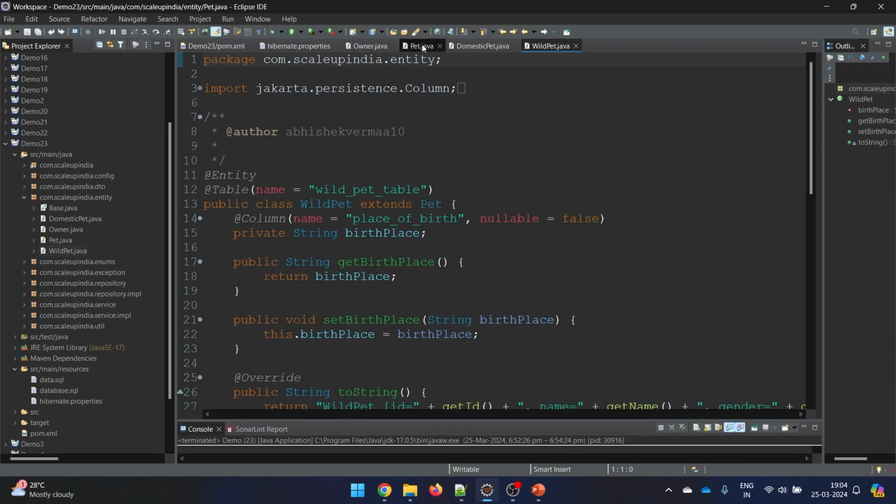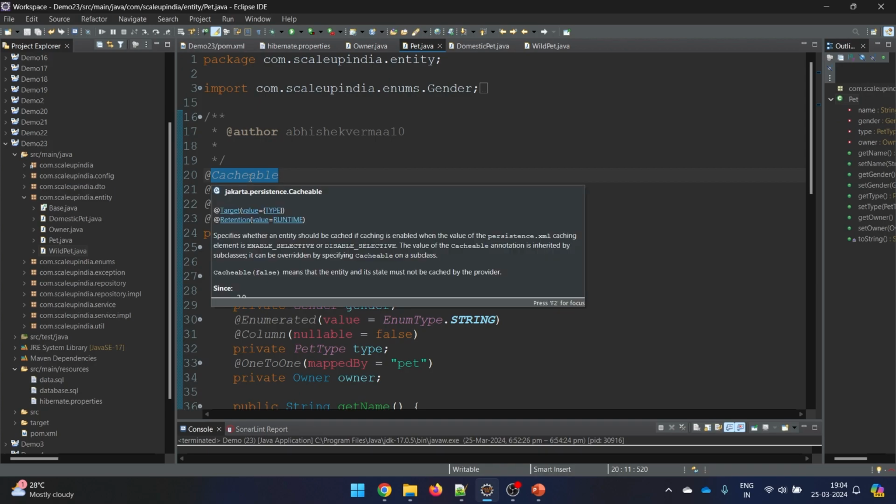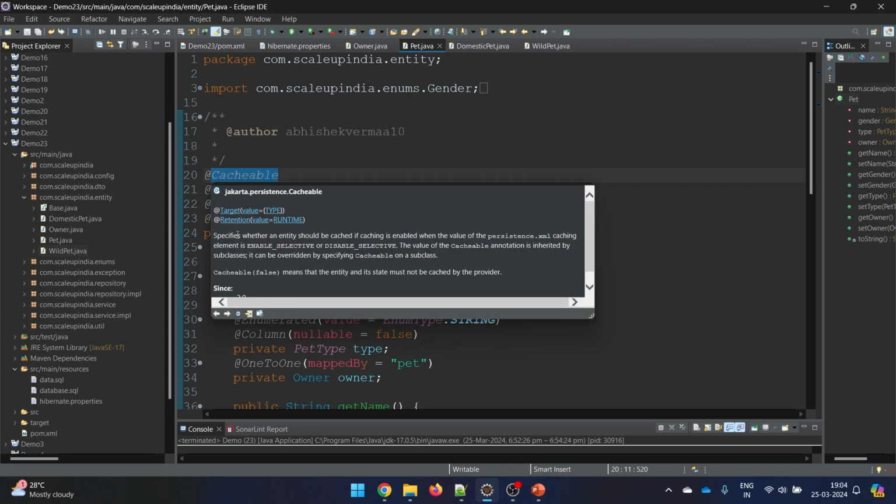Yeah. So let's see what the rule says. Here the rule says that this specifies whether the entity should be cached or not, whether it needs to be enabled or not. So that we have done. Now this line is important. The value of the cacheable annotation is inherited by the subclass, which means if you are using this annotation on the parent class, automatically your child classes will inherit it, and you don't need to add it unless you want to override it. And what you can override is that one particular value only.